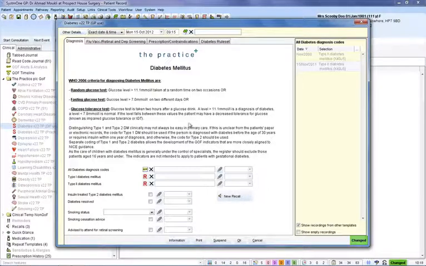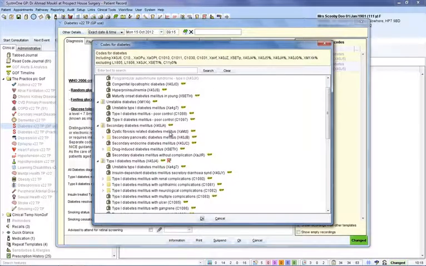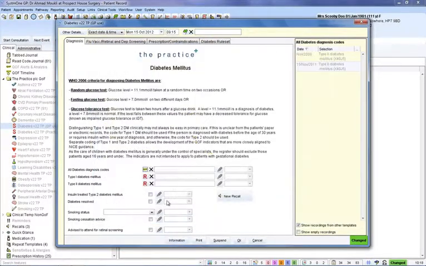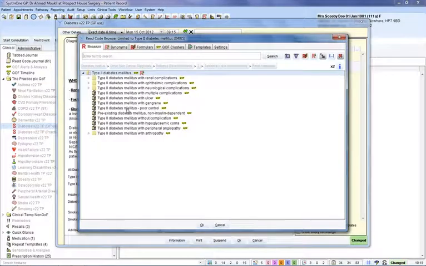Once you've gone through these criteria and decided that your patient suffers with diabetes, then you can go ahead and choose the appropriate code for their diagnosis. In this section here, you will have a combined list of both type 1 and type 2 diabetes. However, assuming this person is type 2, then you have a separate section for type 2 diagnostic codes, which would make it much simpler to choose the diagnostic code. For example, we'll choose this particular one here.